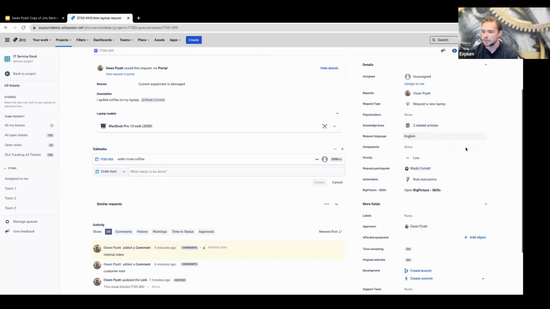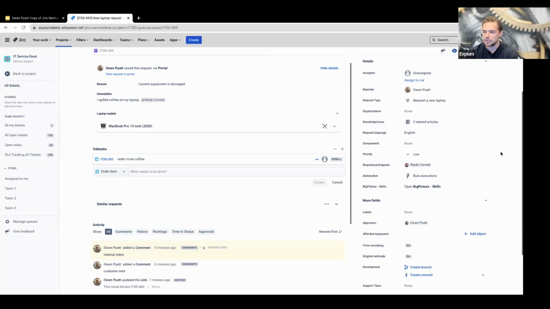Then we see our default language here. You can add languages, you can have your whole site translated to a different language. So you could select that there. We can select a component specific to this request.